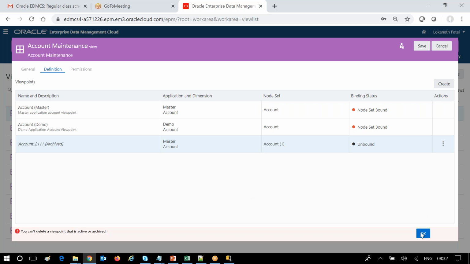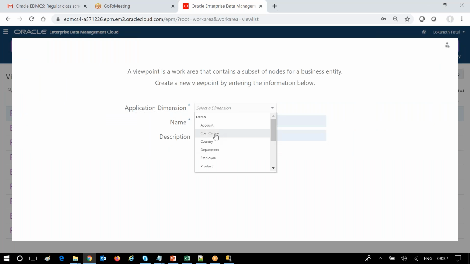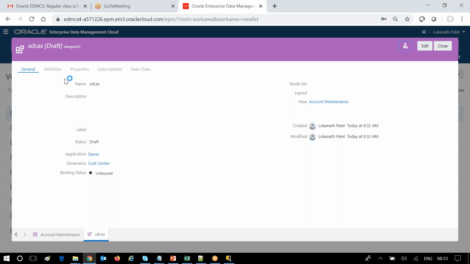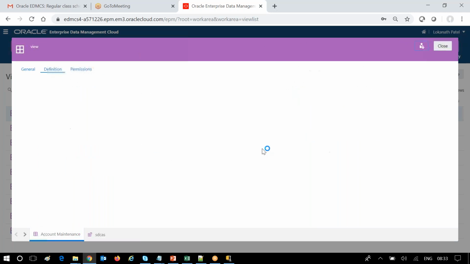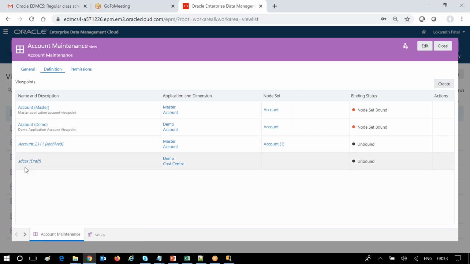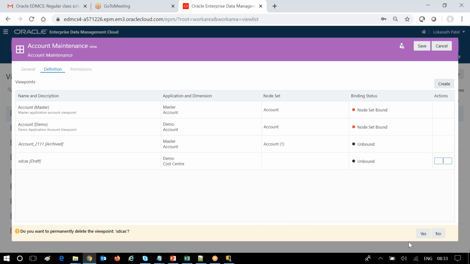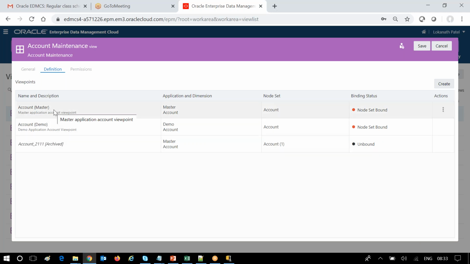When I say draft, I mean suppose you have created a viewpoint. Let me create one for the cost centers. I give it some name and click create, and you can see it is in draft mode. Until you assign a node set to a viewpoint, that viewpoint will be in draft mode. Now if I close this and go here, you can see SDCS is in draft mode. If I click the edit button, I can delete the draft viewpoint only. The draft viewpoint can be deleted, but if your viewpoint is in active or archived mode, you can't delete it. Am I clear?